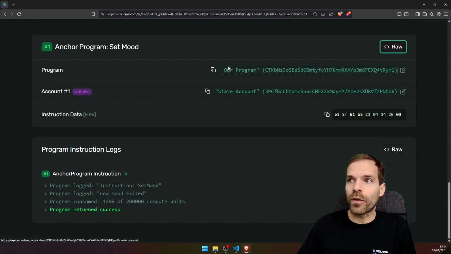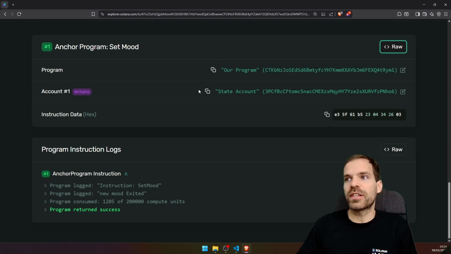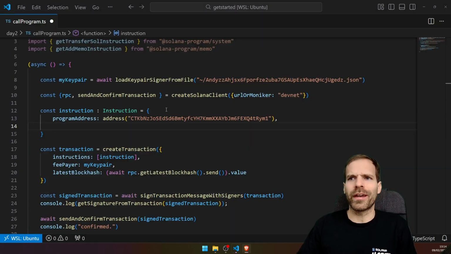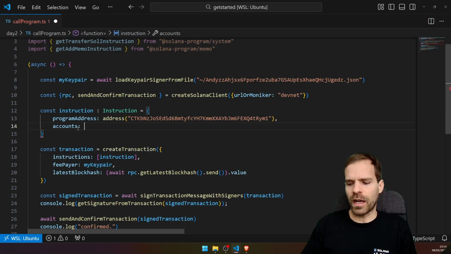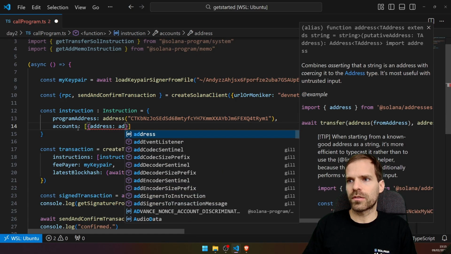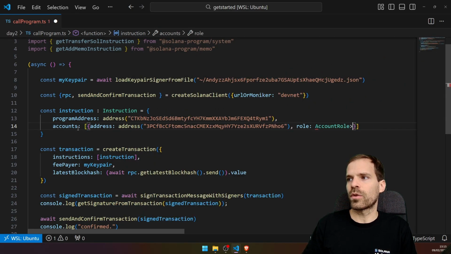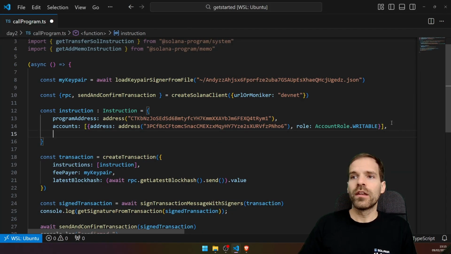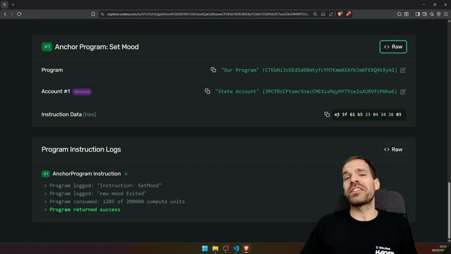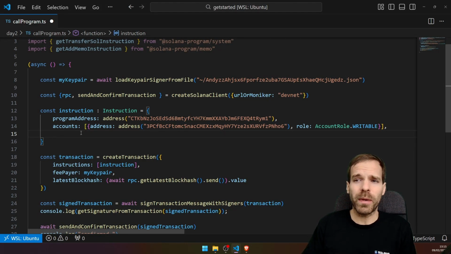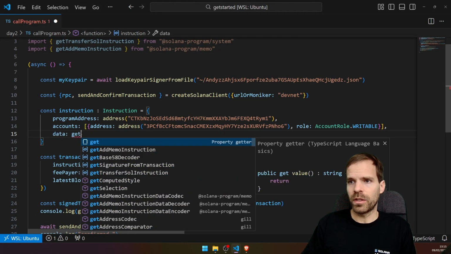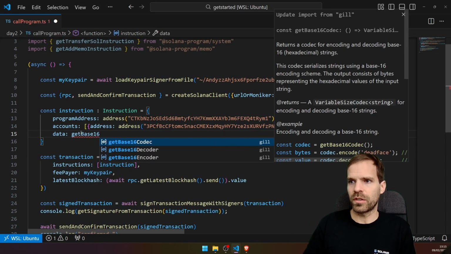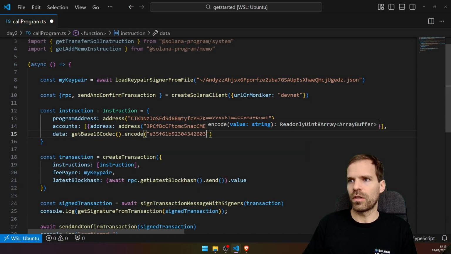Again, the program I already know. And then I see it just takes one account. I'll just copy that and provide that as an account with this address here. And then we need to provide a role, and the role is writable, so I'll just copy that as well. And then I can also copy the data. I don't need to understand what that is. I can just copy it and put it in an instruction myself. So the data will be a getBase16Codec encode this.